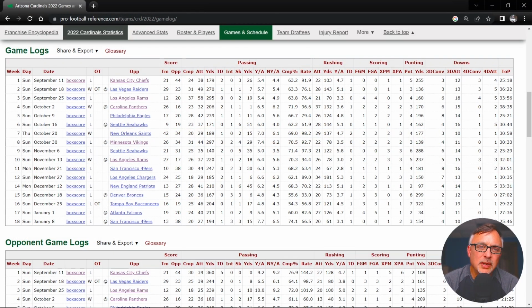Here's the website. If you look at the top here, this is a URL, there it is, just what I had on the slide there. And this is the game logs table. Lots of great information, a lot of great data, the points scored, the passing, rushing, and so on.